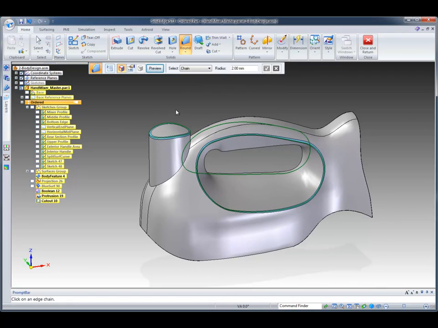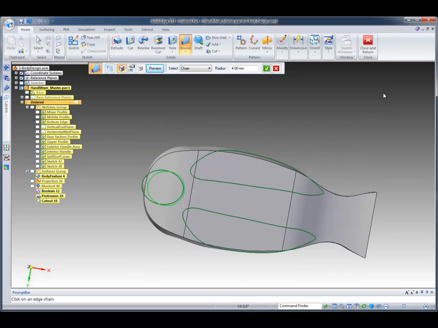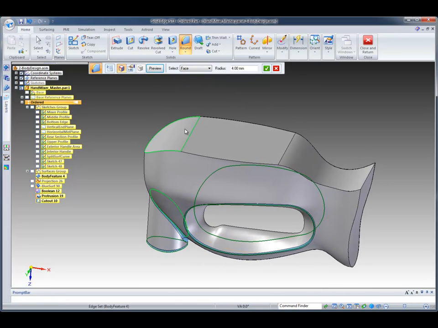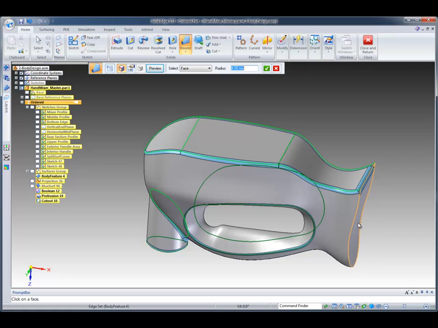And then the next option we want to select is this around the bottom of the boss, but we're going to change this to 4 millimeters. And then of course we want to come down and change our selection to face and pick the bottom faces of our model. And because dynamic display is turned on, it takes just a few seconds to dynamically round those, and also pick that back face.